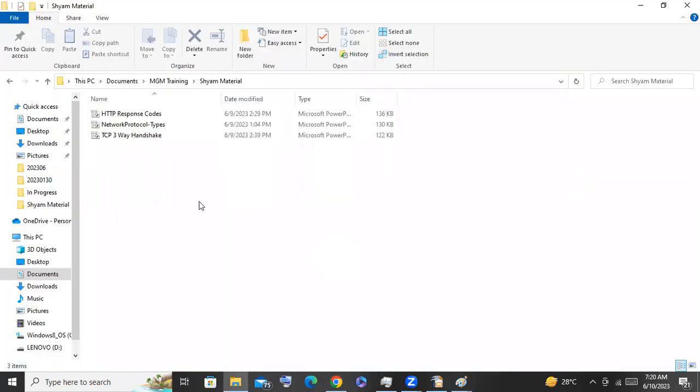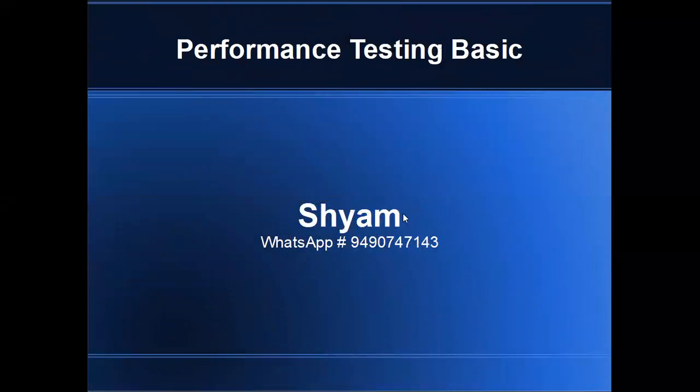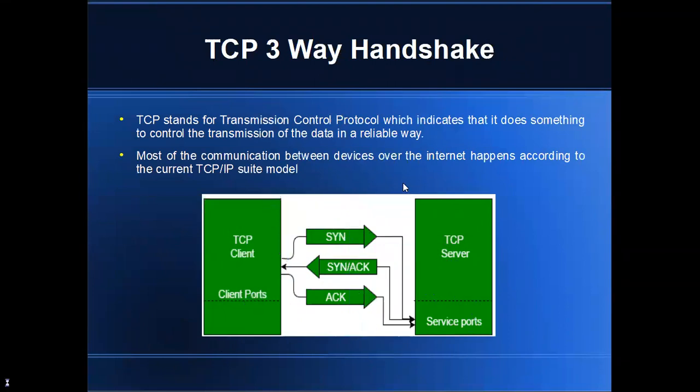All right. Let's talk about the three-way handshake. So guys, what happens in a three-way handshake? This three-way handshake mainly happens in TCP. As we said, TCP is the Transmission Control Protocol. And whatever transmission of data it does, it does in a very reliable way. And how does it ensure that it is reliable?